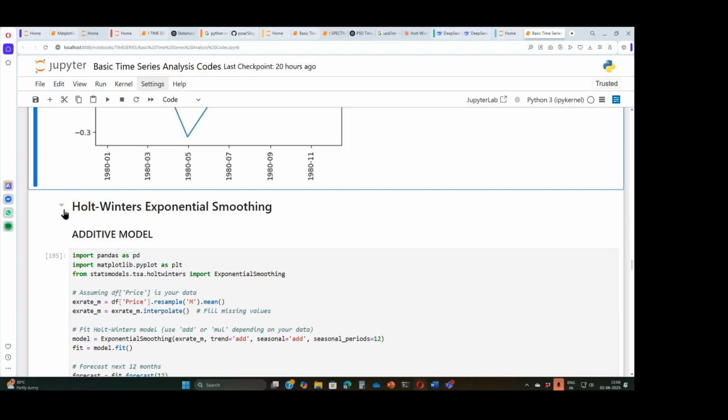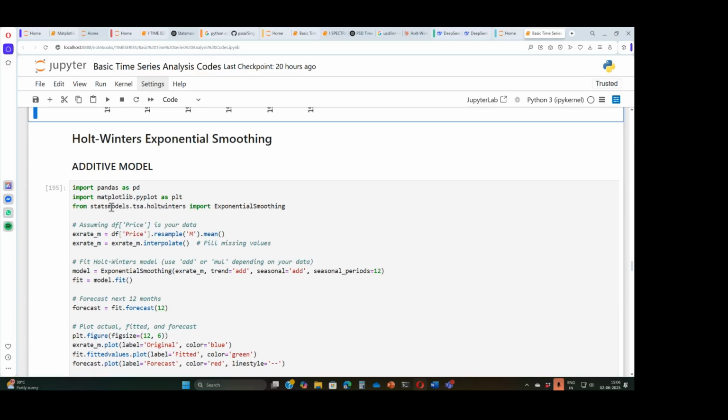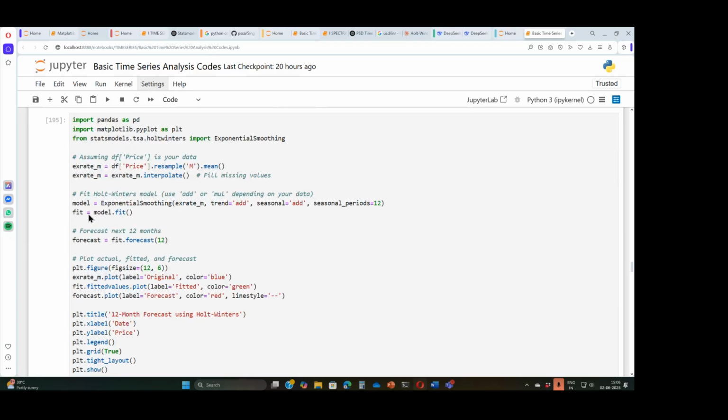So for that, we use a model called the Holt-Winters model, which I've already explained to you. Here I will take the price. I'll again resample, make it monthly, and I will interpolate the missing values. And here it is. The model is called exponential smoothing.